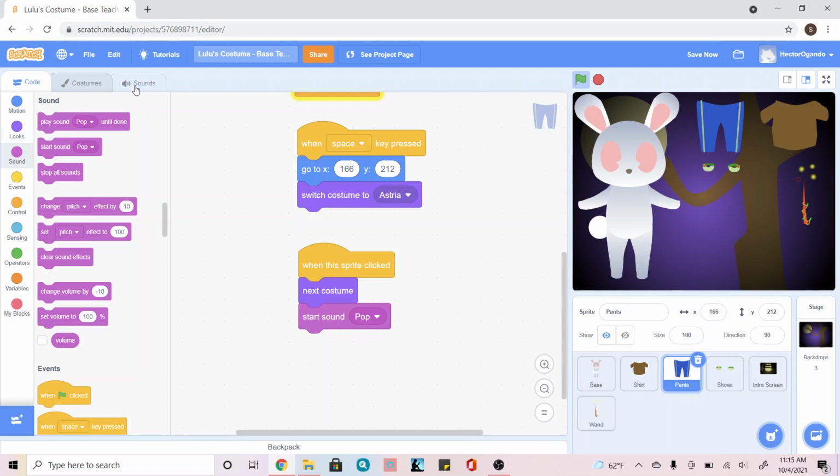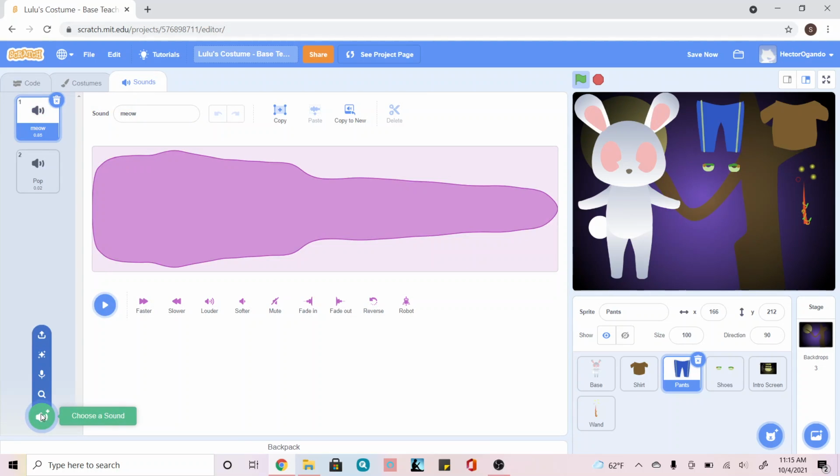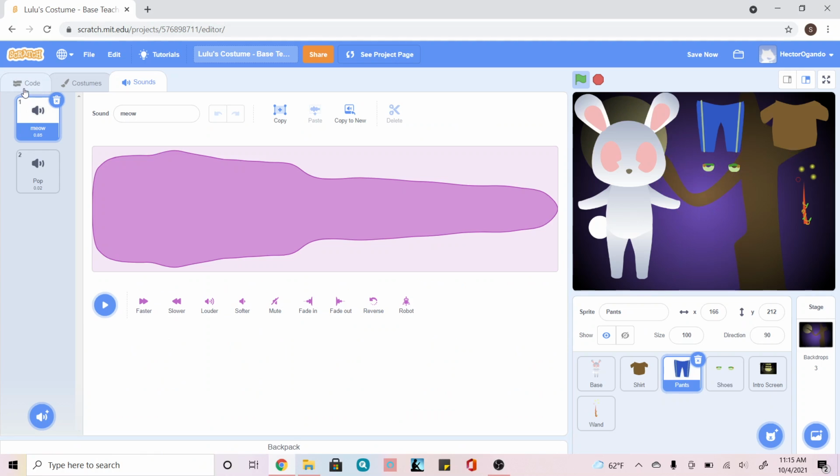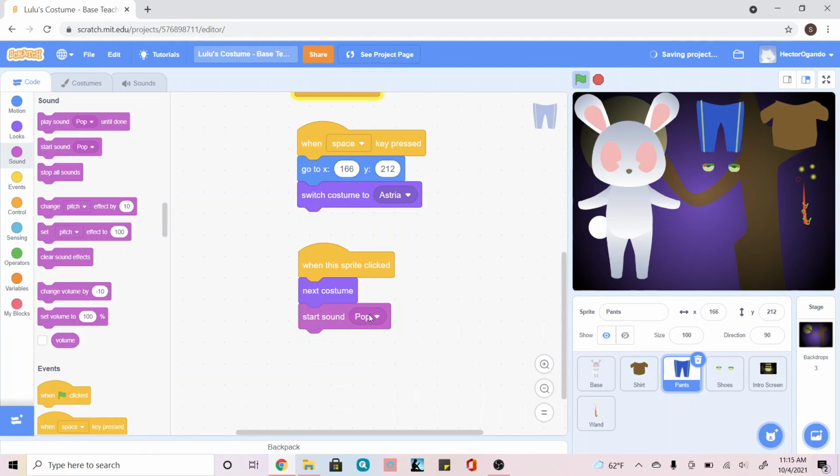Once I'm here, it's up to me. I can go to the sound tab, click on choose a sound. I can either search for the same sound as my shirt, so I have the same sounds for all of them, and I can just shuffle through the different clothes that I have, or I can go ahead and pick a completely new one if I want to. So that's kind of up to you guys. Once you're done clicking on the sound, you're just going to go back and just change it. And you're going to do that for the other ones as well. So take your time doing this, whether you want all the same sounds or all the similar sounds.